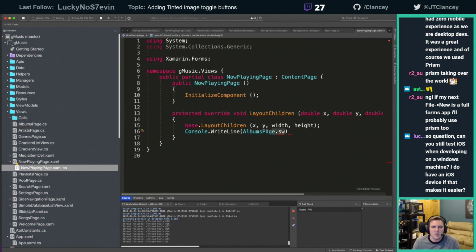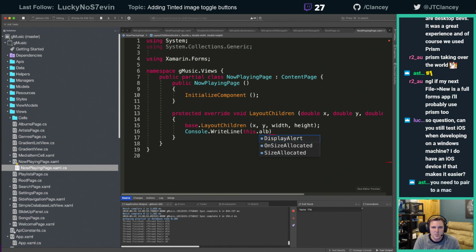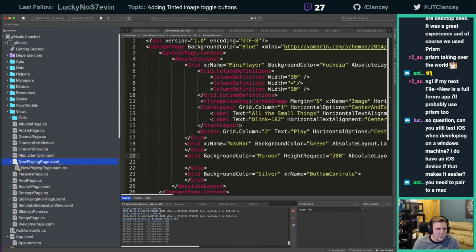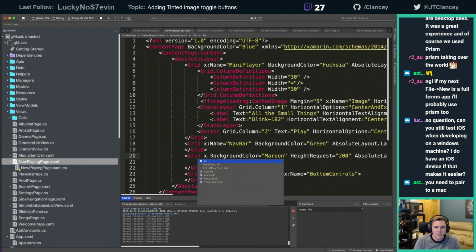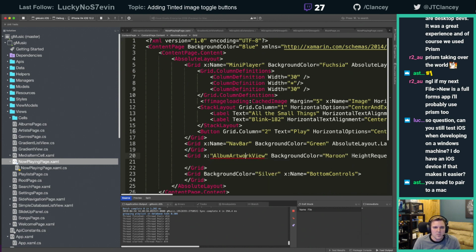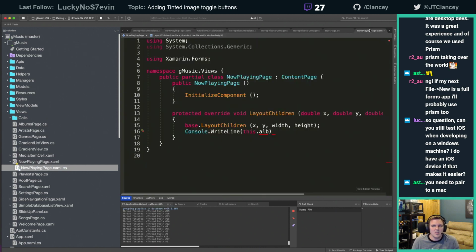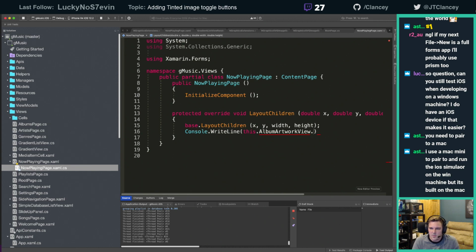This dot album. I thought I gave those all names. I should have a nav. Oh, I didn't give that one a name. Unexpected character. Oh, name. I know how to write proper XAML, I promise. All right, so now in here we should be able to go like this dot album artwork view.